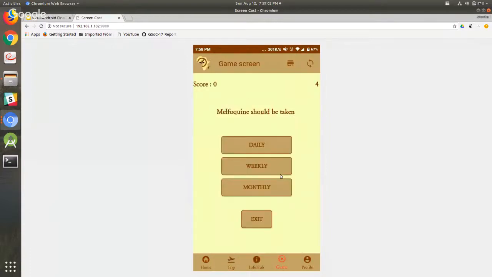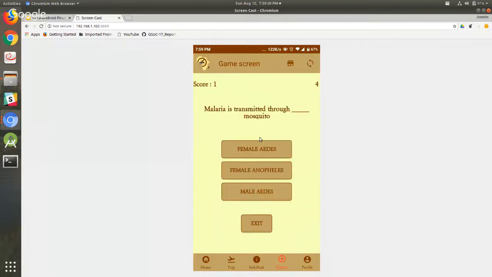There can still be improvement inside the target viewer tab. If I don't answer here, the question changes and the timer is still going on. Let's say malaria is caused by a virus. If I give a wrong answer, I will get a red. If I say it is taken daily, I will get a green. If I give the right answer again, I will get a green.